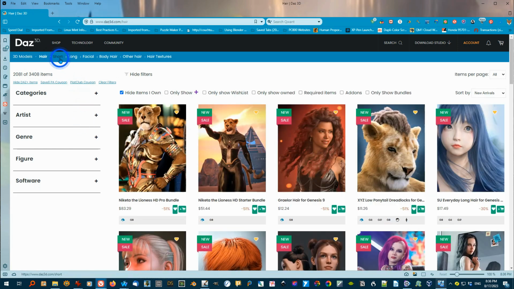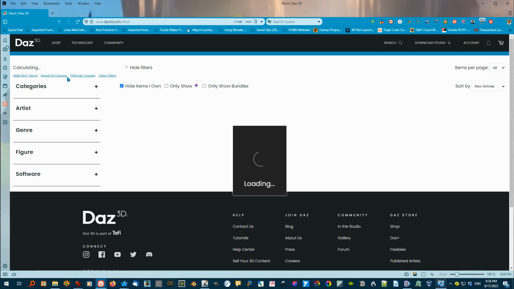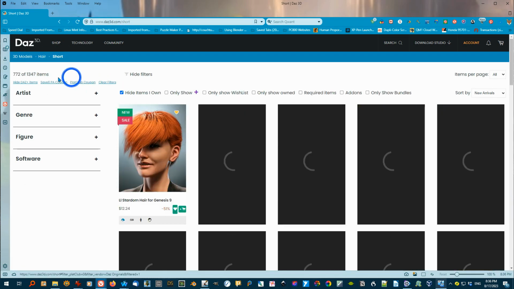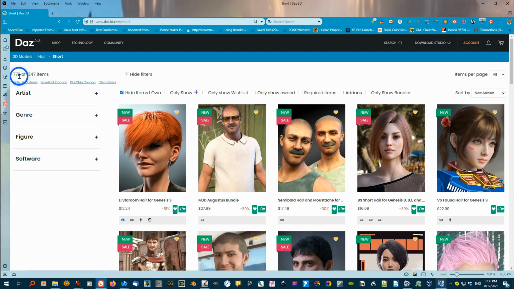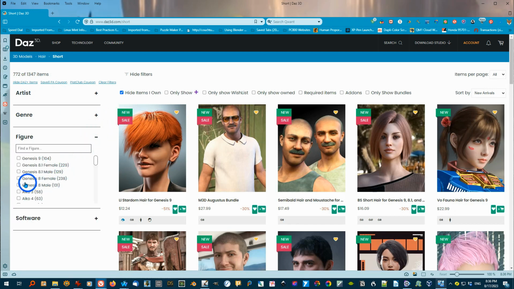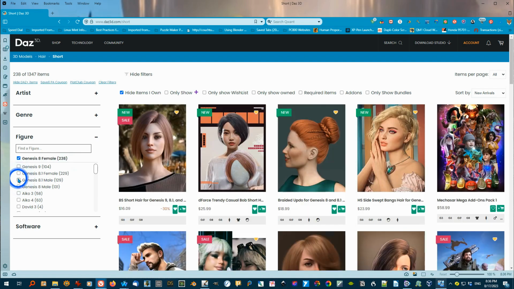We've got short hair, long hair, facial hair, body hair, other hair, and hair textures. So say I wanted short hair, so I would click on that. And now we're down to 772. Open up the figure, and now we pick the Genesis 8 female. And now we're down to 238 hairs.